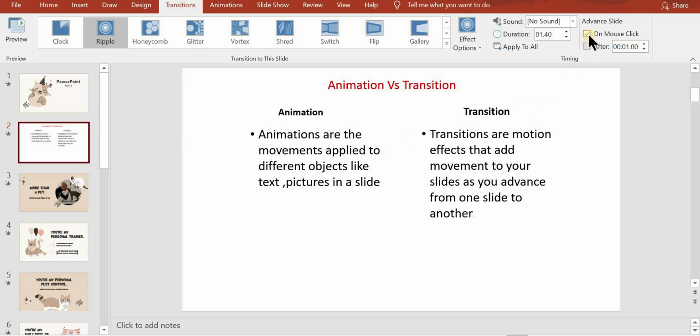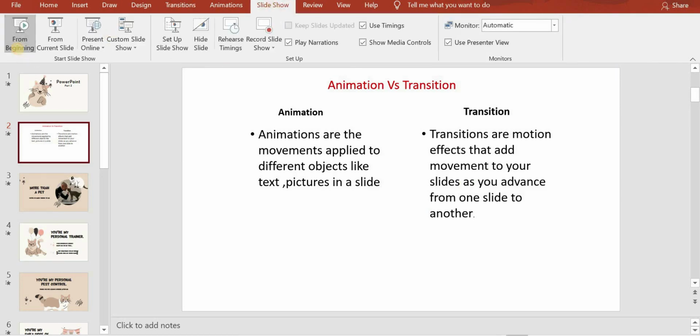So for that I am deselecting on mouse click, and I am checking this after, and I can change it to after 1 second or after 2 seconds. All the slides change automatically. So I am changing that to 2 seconds here. Let us see the apply to all. For all slides it should be applied. So apply to all, click on slideshow from beginning.